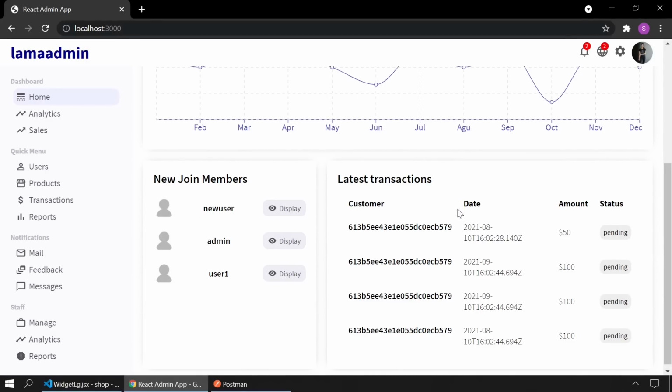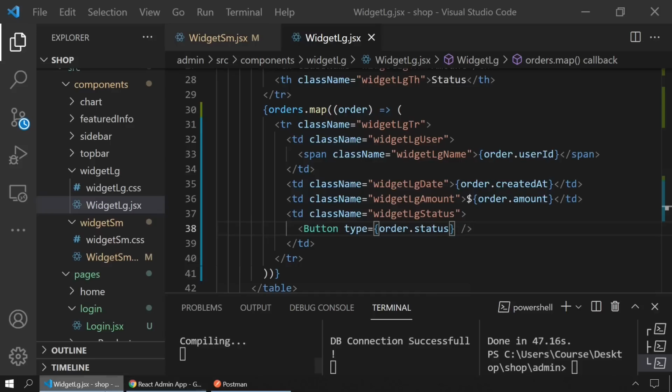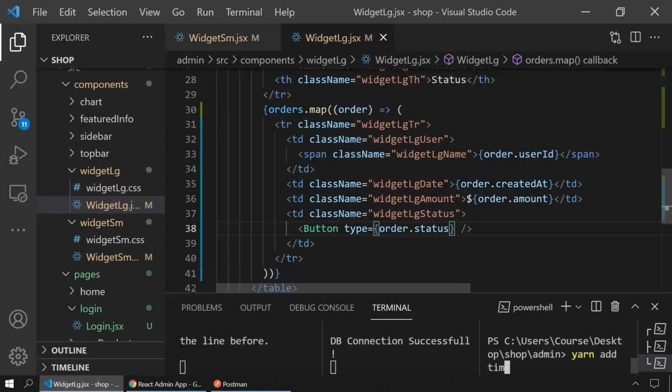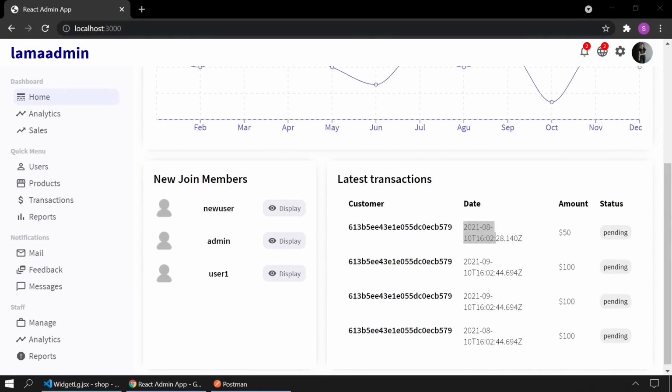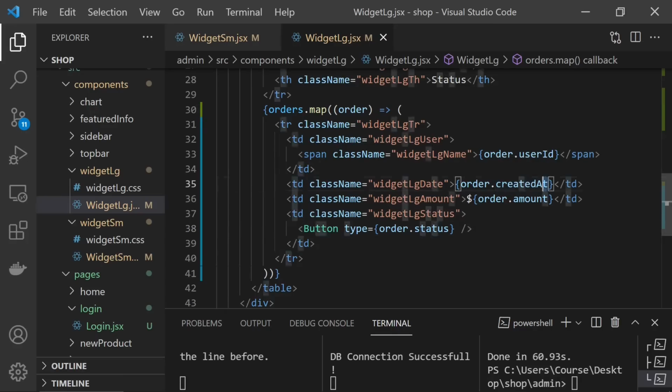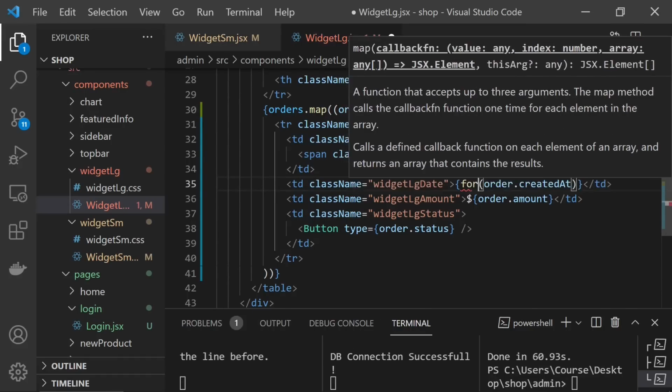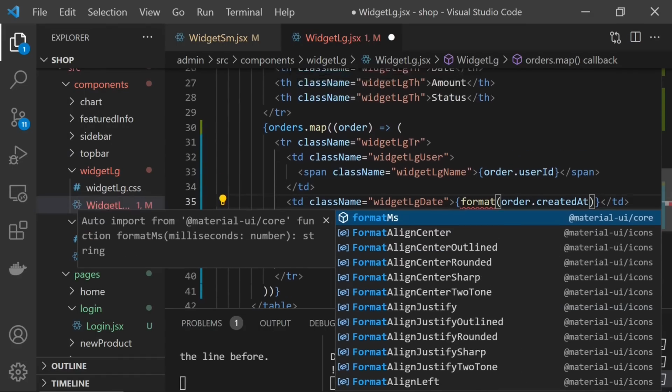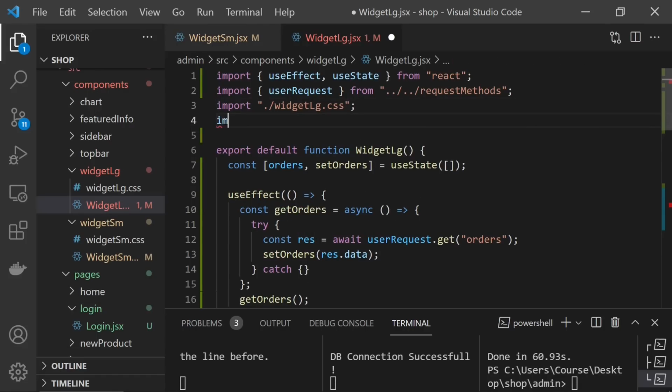Okay, something like that, but our date looks a little bit ugly, so there's a useful library for this. We can use yarn add timeago.js, so we are gonna see our dates more readable. Instead of order.createdAt, I'm gonna write here format, and it's gonna come from our new library. I will say import format from timeago.